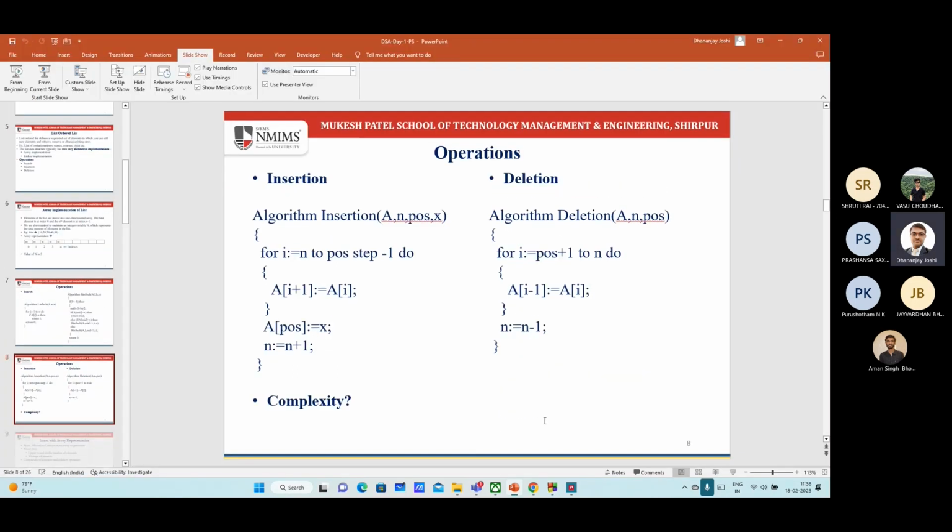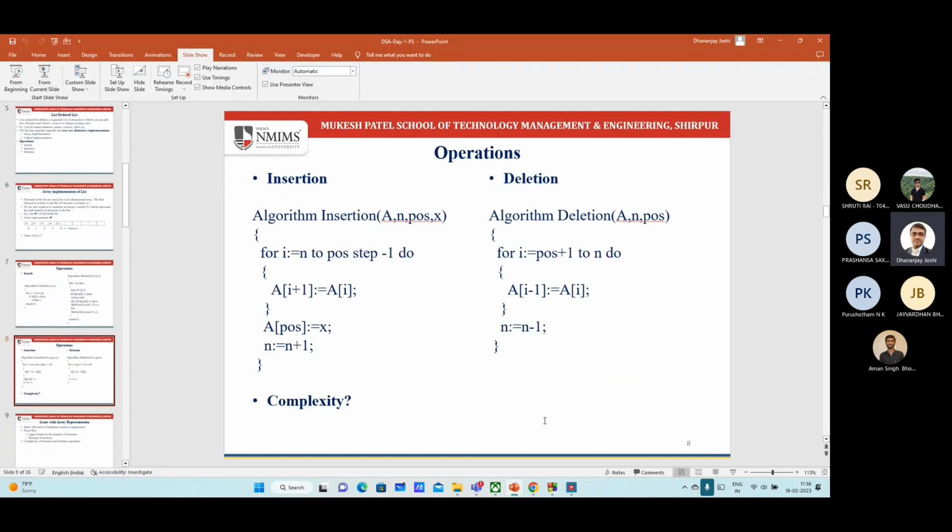Then we will discuss insertion and deletion operations. Insertion of an element in the array implementation of a list. We will be discussing insertion at a particular position, not necessarily at the end. We won't be discussing the append operation only.